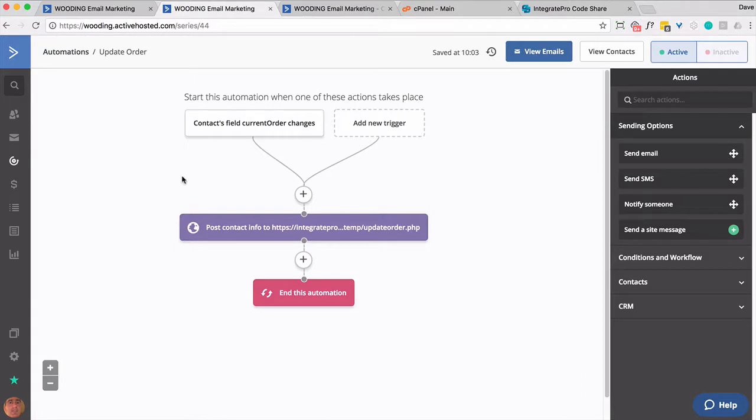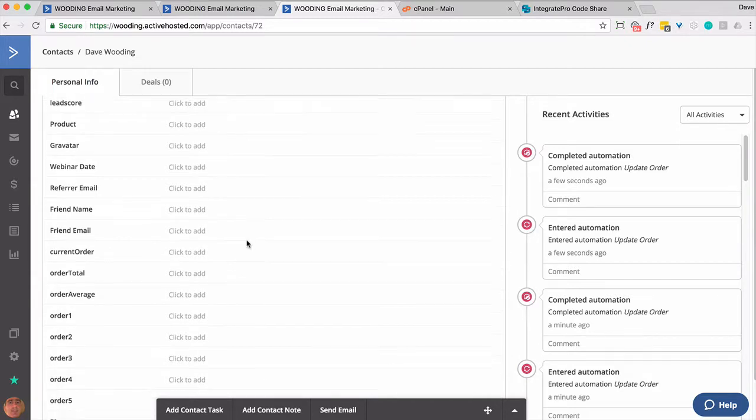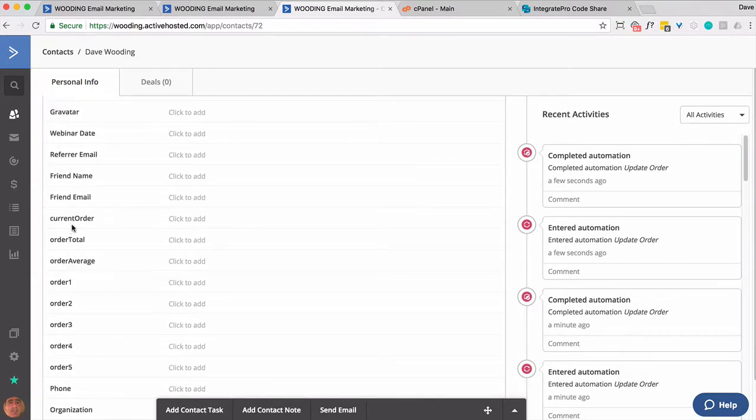Inside ActiveCampaign, we're going to have an automation that starts when a field changes. So for instance, when current order changes, then a webhook is sent to the script on your site, and that will update the contact. So let's do some examples here. Here's an example of a contact. These are the current fields. There's nothing in here right now.